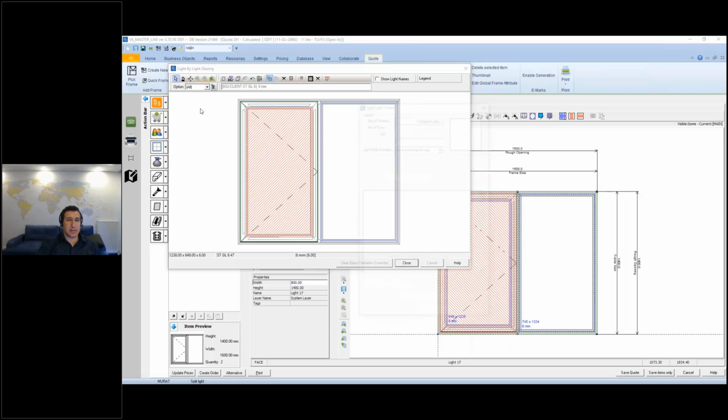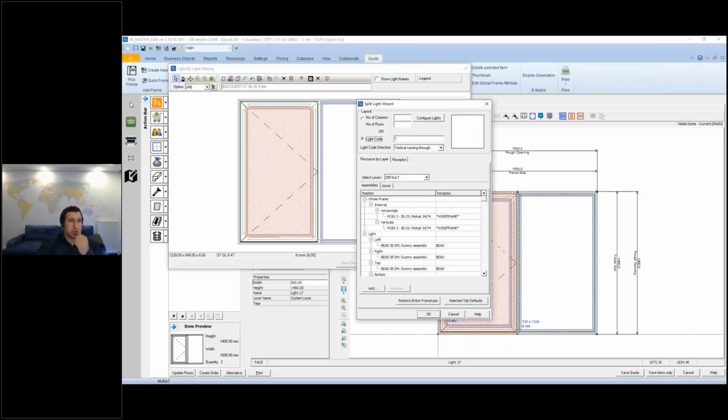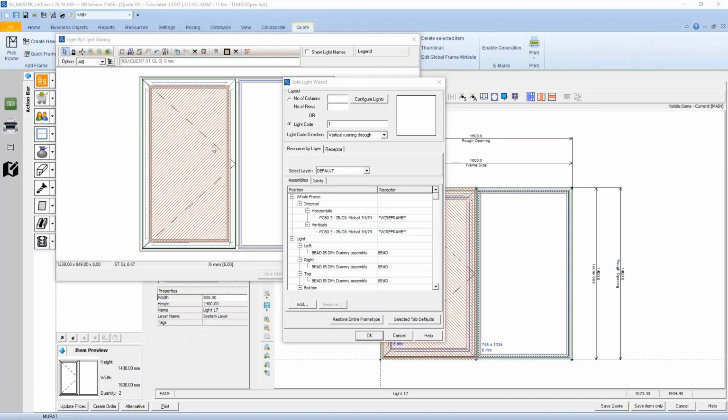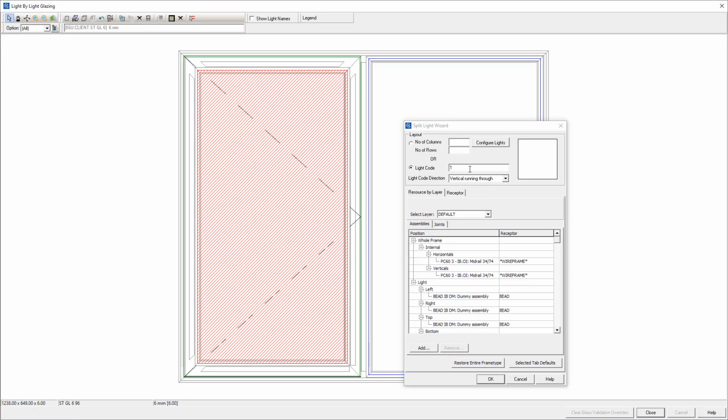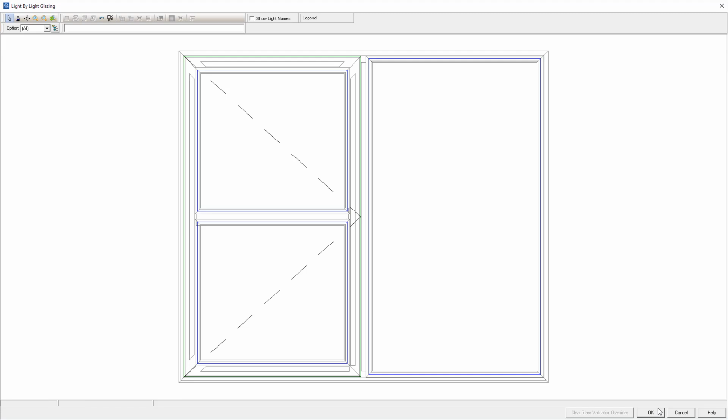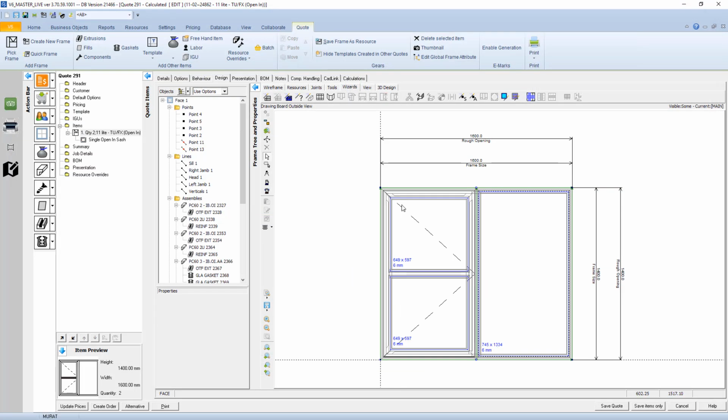I click that. I'm going to switch off my video so you guys can see the full screen better. I input 2 as the light code. Click OK. Click OK again. Now you can see the light is split. Automatically the system identified the nested frame having the glass receptor and split that light.